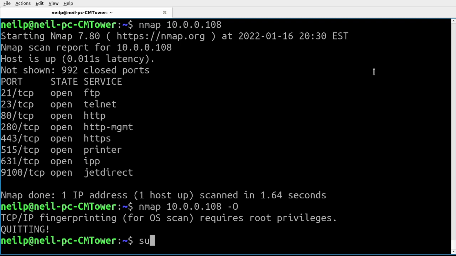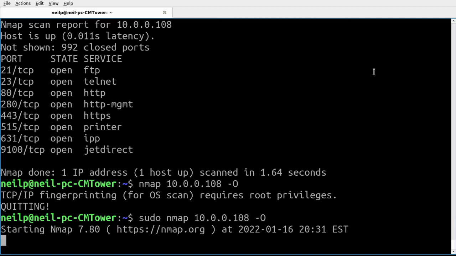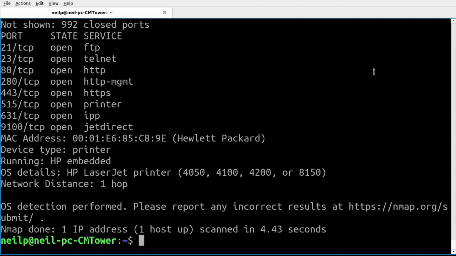So I'm going to do the same thing, but type in sudo. Sudo means super user do, and I'll type the nmap, and I'll do the same IP address, and you'll see the difference now. Again, uppercase O is not the same as lowercase o, so be careful when you type these commands in. And hopefully it'll get past the problem that it had before. And yes, as you can see, OS detection has been performed, and it says the operating system details are HP LaserJet printer.